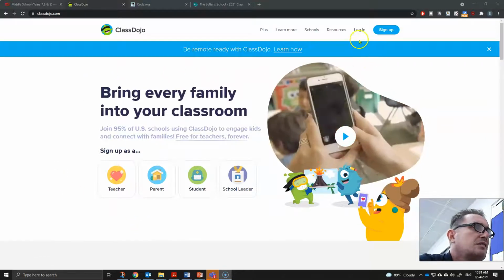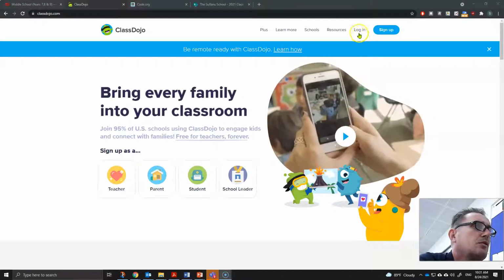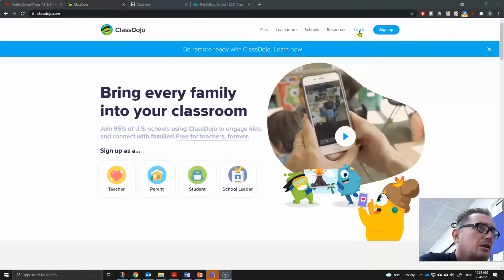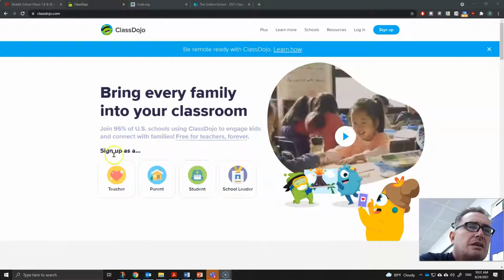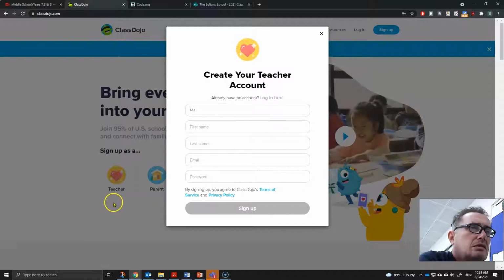If you are an existing teacher and you already have an account, hopefully your computer will remember you. If not, you will log in using your school email address and whatever password you used before. If you're a new teacher, then you will click Sign Up as a Teacher, which will take you to a page that looks like this.